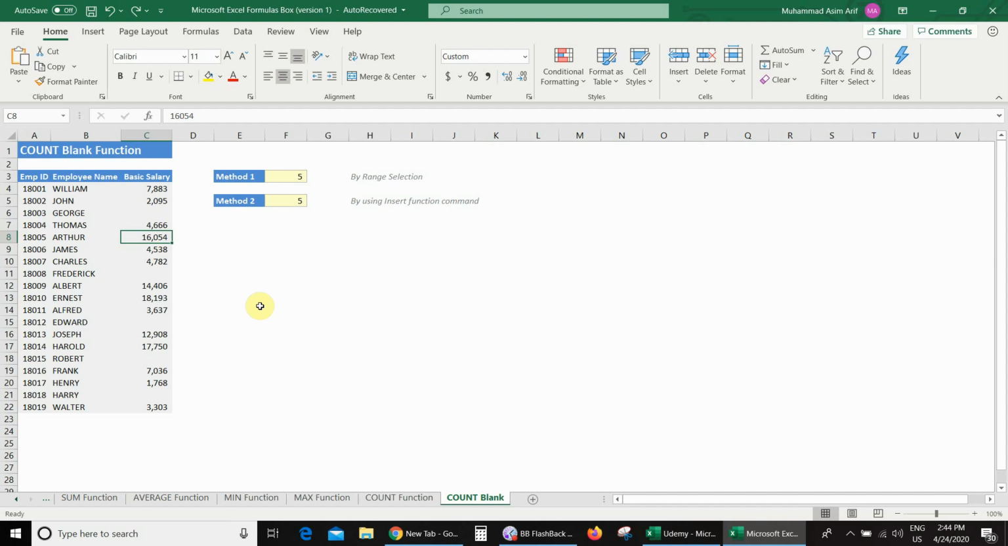In this lecture, we will learn how to count blank cells in our database. To count the blank cells only, we will use the COUNTBLANK function. For example, in this database, we have some blank cells available. So I want to count them. Instead of counting manually, I will use the COUNTBLANK function.